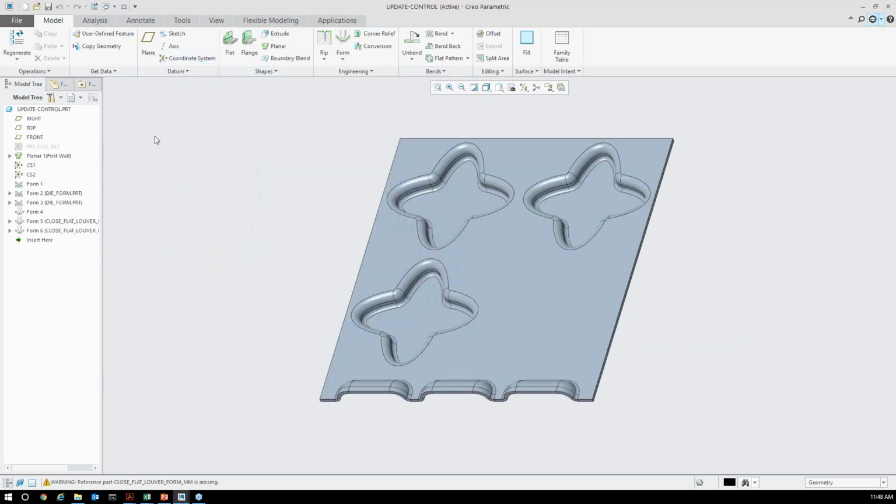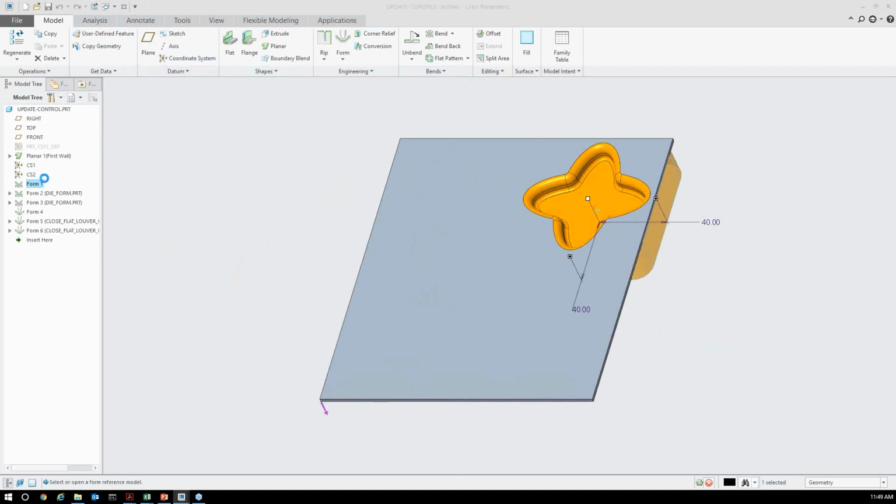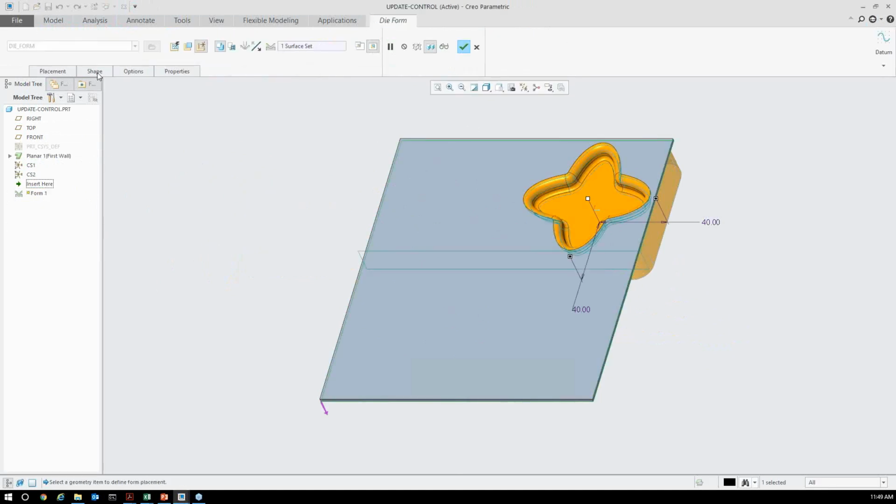So the next part here we'll go over is the dependency for your dies and forms. So here we have a piece of sheet metal here already that has a bunch of forms built into it. So what we're going to do is go ahead and check out some of these forms. So in this case, this form here, we see it set up to be automatic in the Shapes tab.